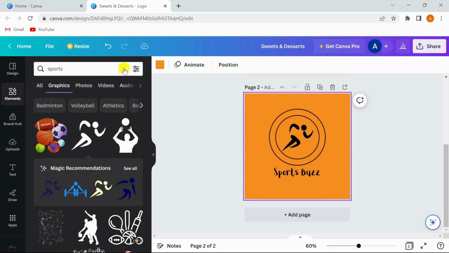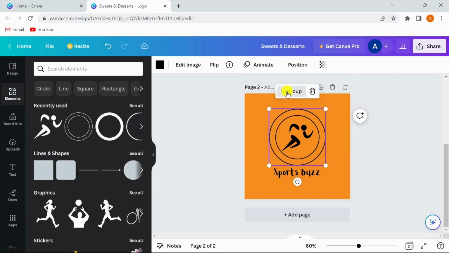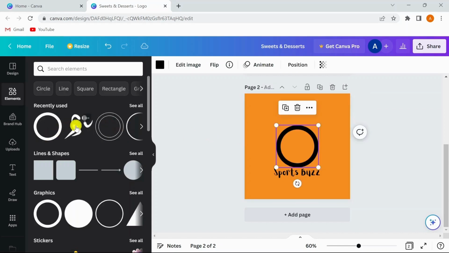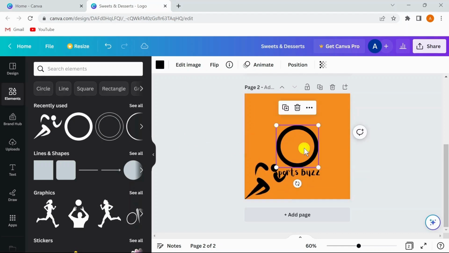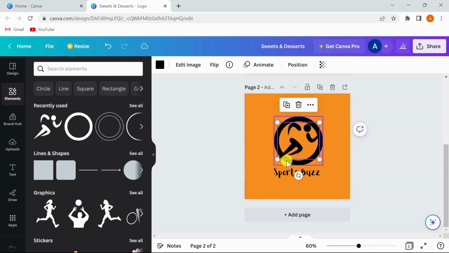You could just definitely play around, look for the best options. So I really like this ring, so let's just ungroup it first and then just delete this one. Then go with this and then select this as well. Once you're done with that, you can definitely play around the entire thing. Select what works best for you.